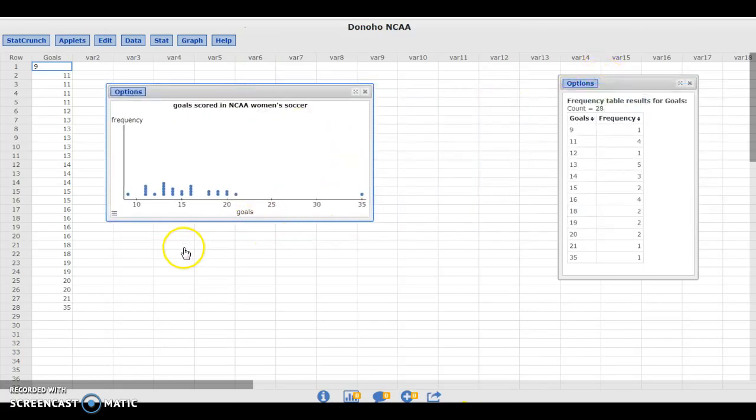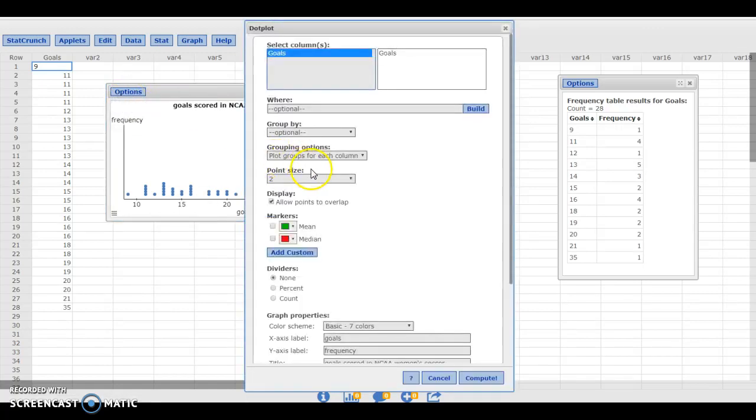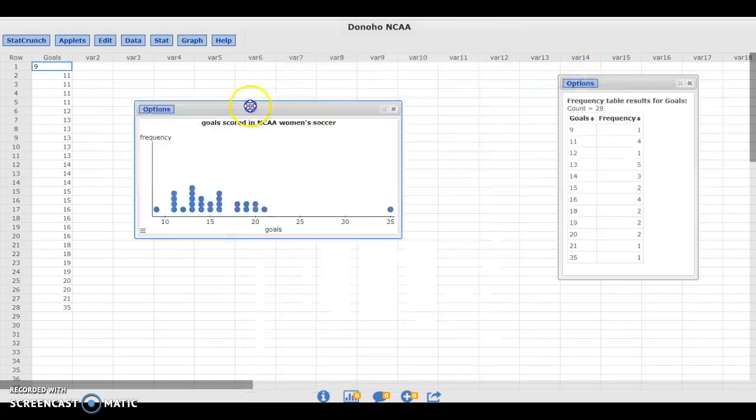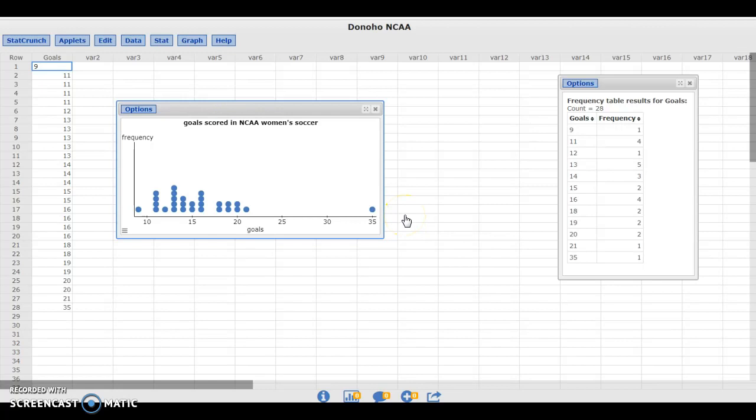This is what a dot plot looks like. For the value of 9, there was 1 goal scored, so there's 1 dot. For the value of 11, there were 4 goals scored, so there are 4 dots there. And so you can see what a dot plot looks like. Again, feel free to mess around. You can always just go back to your options and edit if you want to change anything. You could make your dots very large, and you can mess around with different options there.